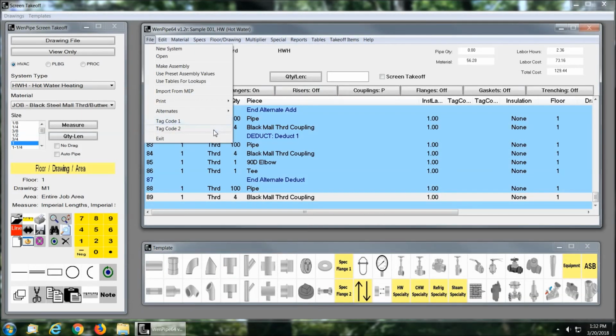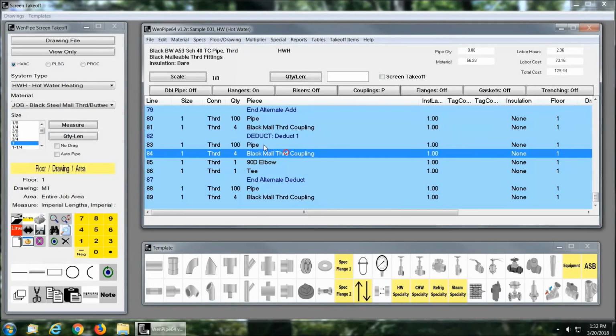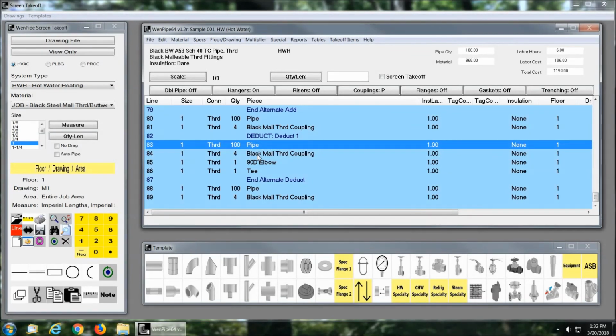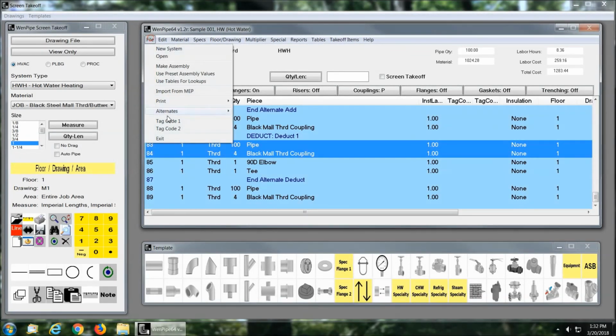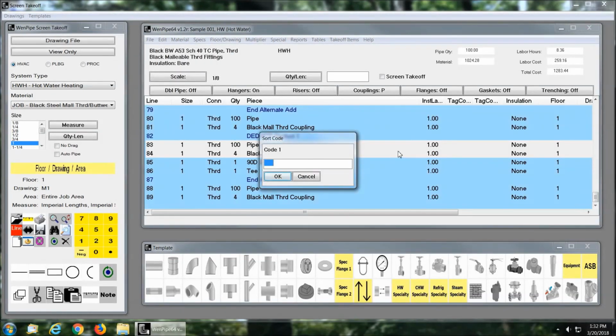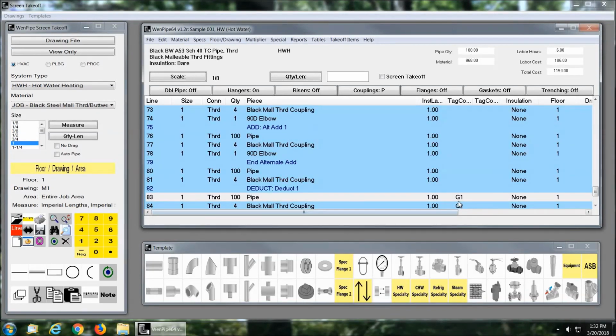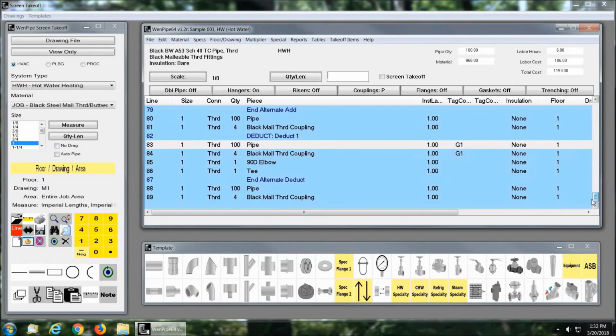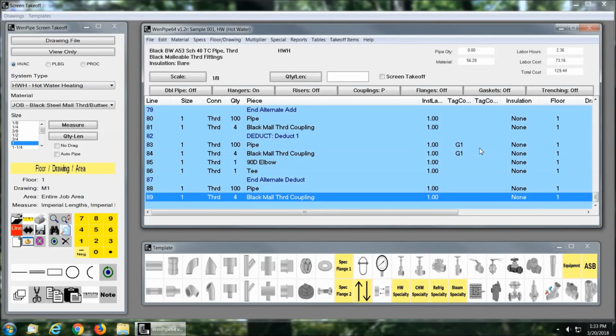There are also tag codes available in the Takeoff. You can assign takeoff lines to certain tag codes, and then you can sort your totals by tag codes as well as alternates and systems. To use a tag code, you highlight the lines, go to File, Tag Code 1, enter a tag, let's call it G1, and now we have a tag of G1 on just those lines that we highlighted. So when we run the reports, we can run just G1 or without the G1. And we can run with the alternate add or without it, and with the alternate deduct and without it.